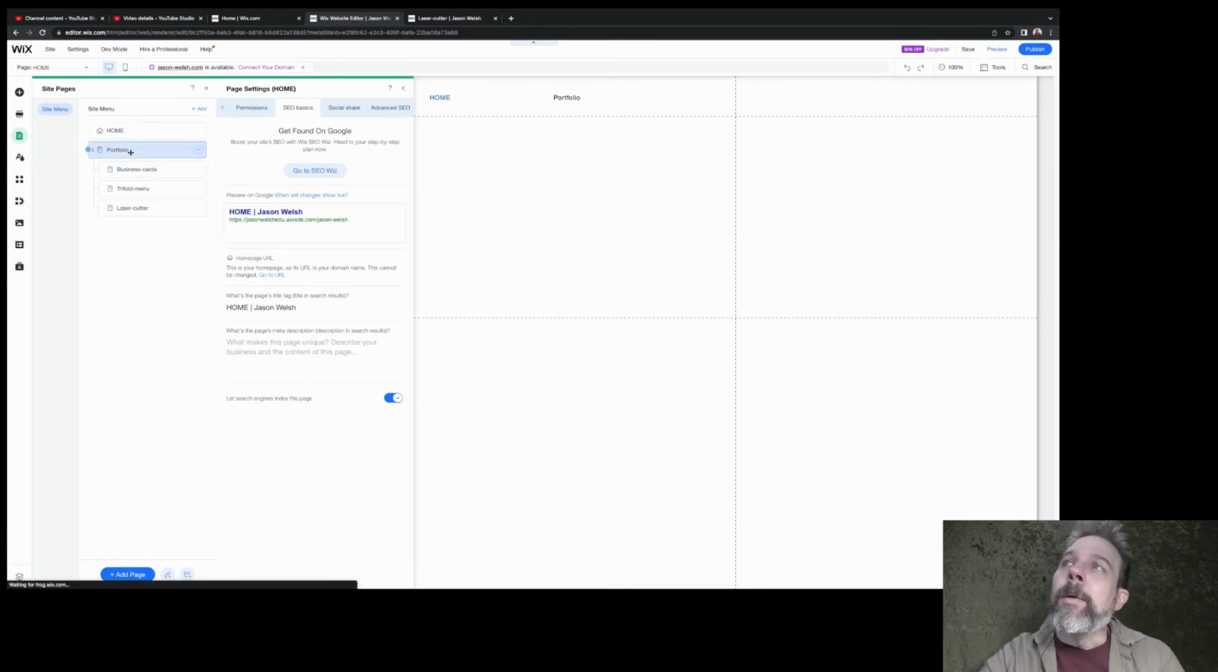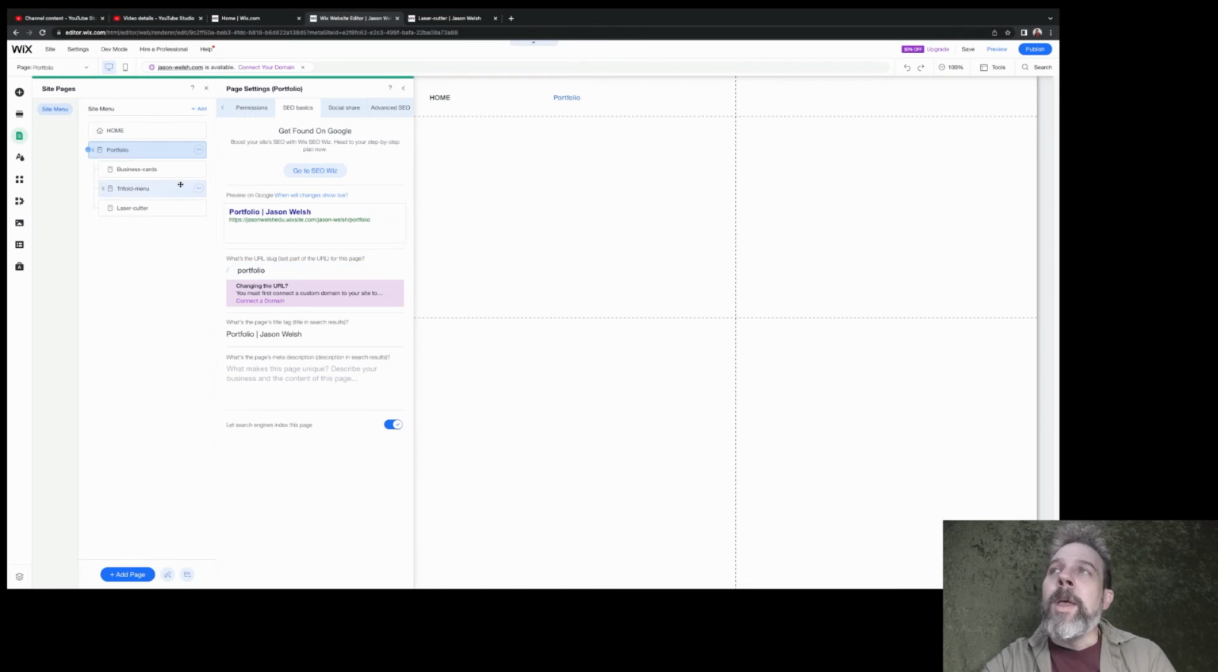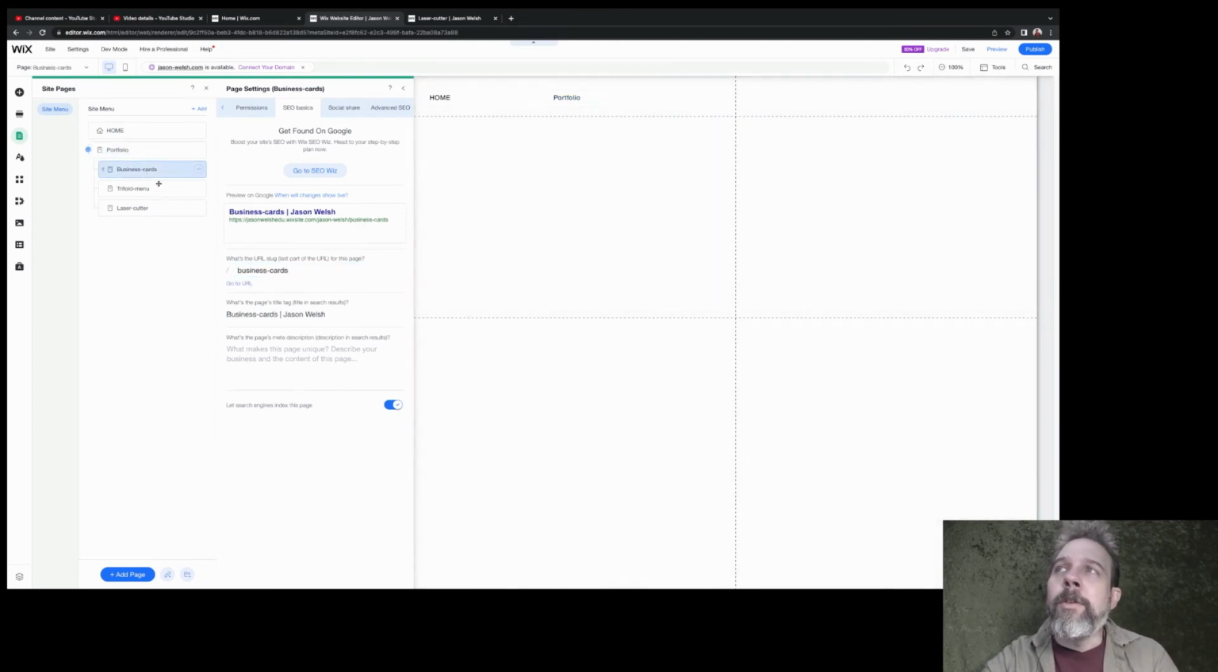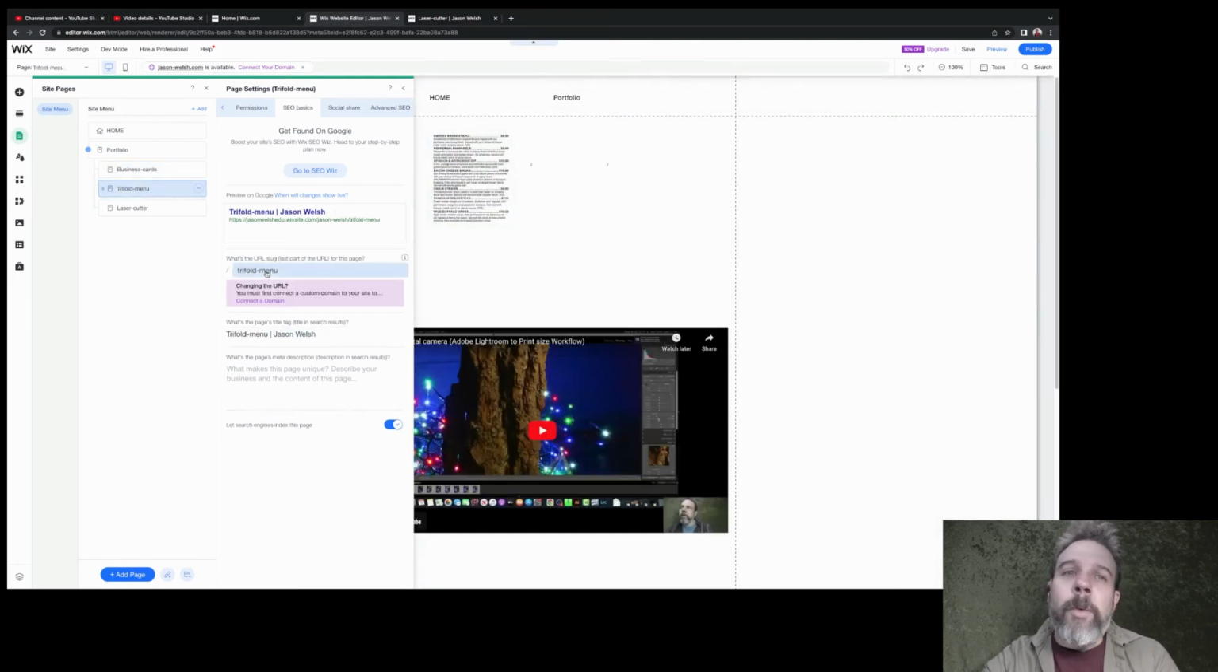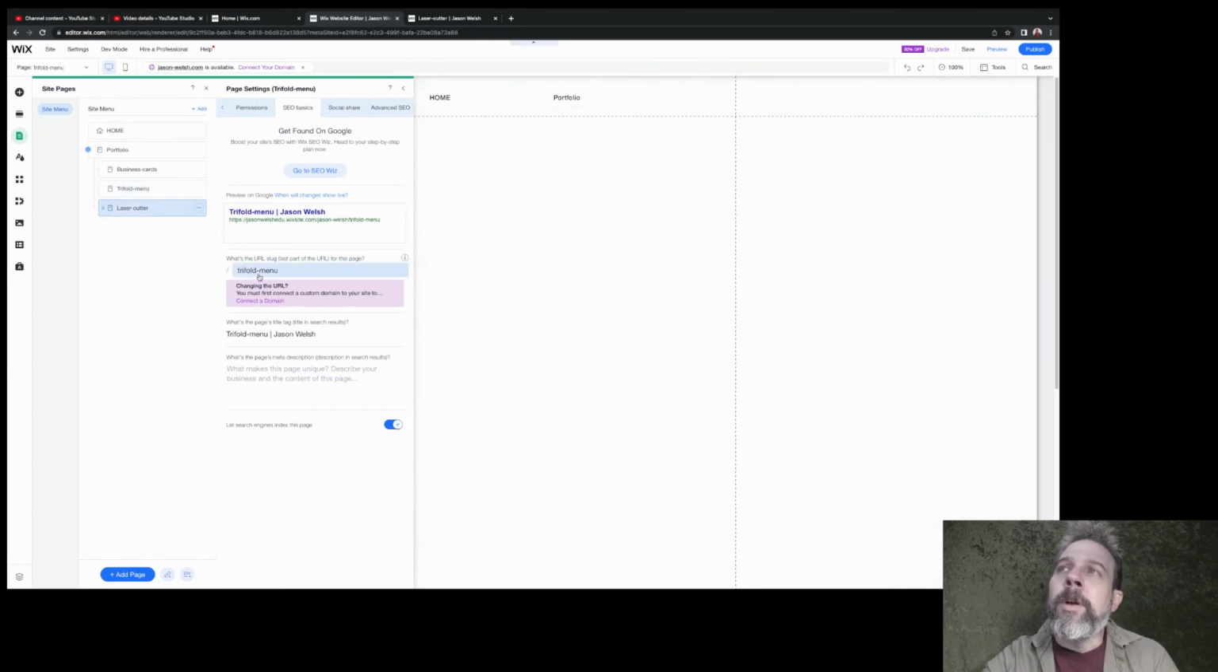Okay, but here's your portfolio. So name this right here where it says, what is the URL slug? Okay, you want that slug to be the name of the page. So portfolio is portfolio, all lowercase. Okay, so business cards, all lowercase. You can use the minus symbol right here to separate words if you want, but don't use spaces. Boom. So trifold is trifold. Laser cutter is laser cutter.